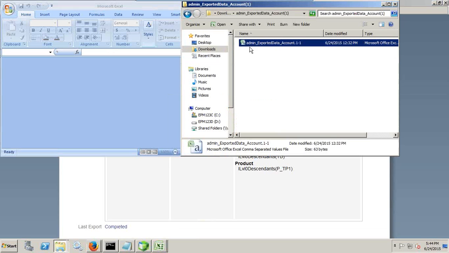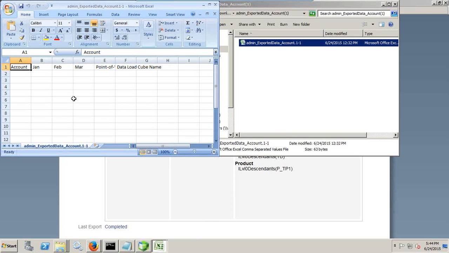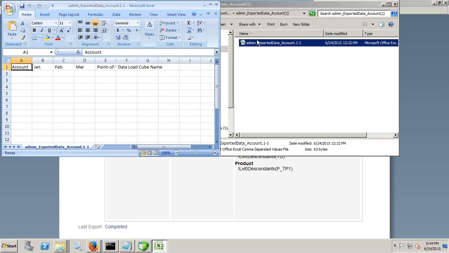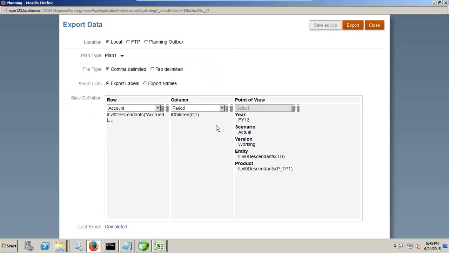Open once again. This is a data file. We don't have any data in it. For the combination of dimension members I have chosen, there is no data. It is fine. Let it be. In addition to this, I can export, redirect to the planning outbox as well.